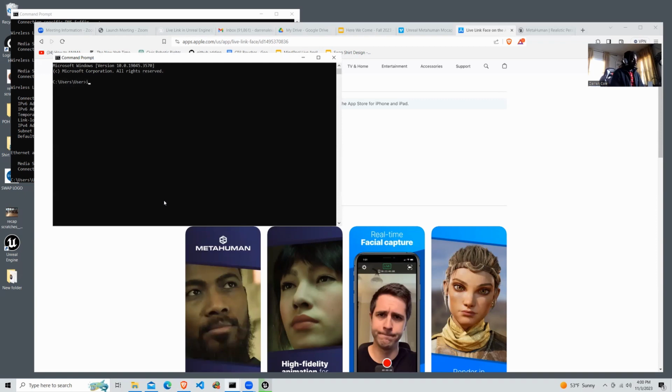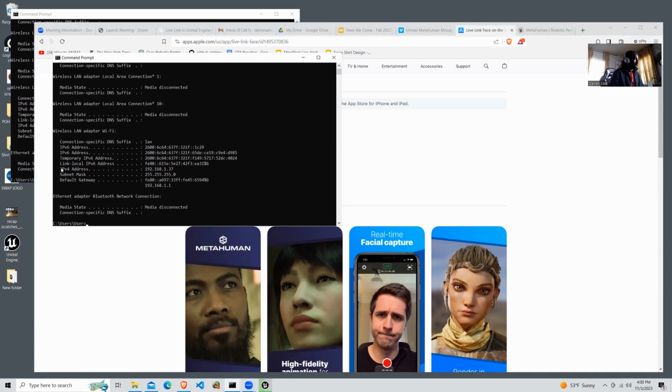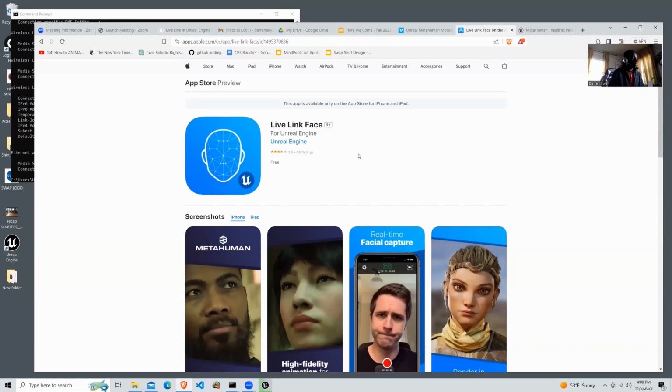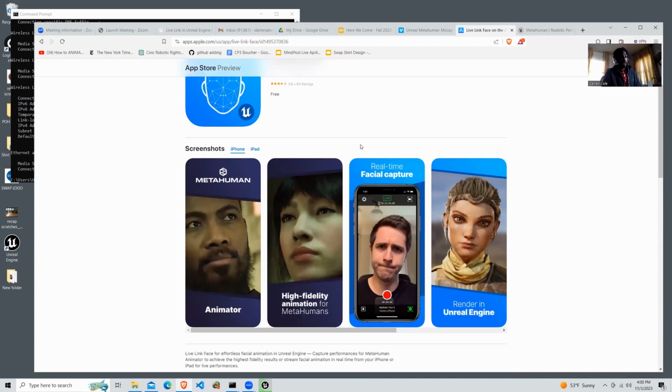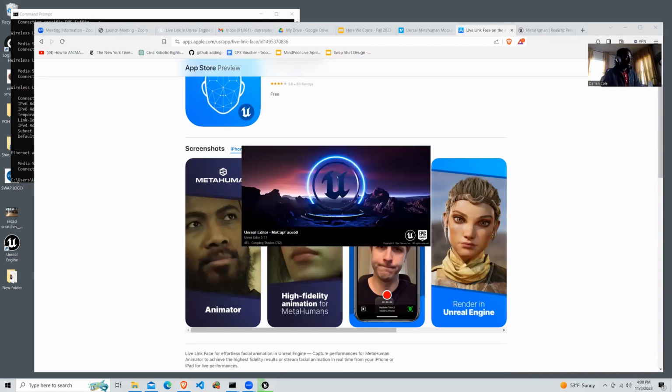We got our command prompt, ipconfig, and then we're going to take this one here that says IPv4, and then you'll put that in. So you'll see, boom, I got that IP address. And then that IP address will then connect to Unreal Engine. So once Unreal Engine finishes compiling these shaders, I'll be excited when this is done. Then we'll be able to.